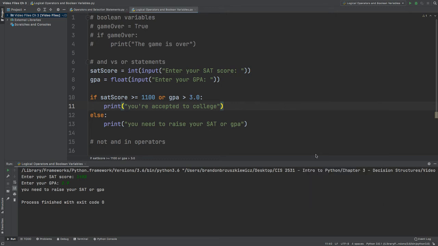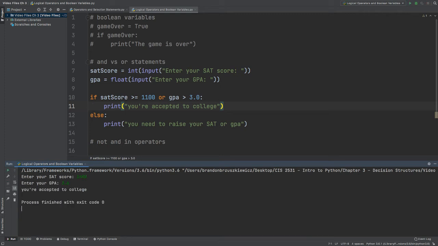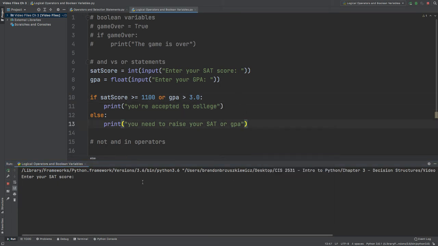So let's go ahead and run this here, and we'll type in 1450. And we'll type in a 3.6 GPA. And obviously I'm accepted to college because I've made the SAT score and I made the GPA. Well, let's try it again where I don't make one of the two. Let's say I don't make the GPA. I'm 1450, but my GPA is a 2.29.